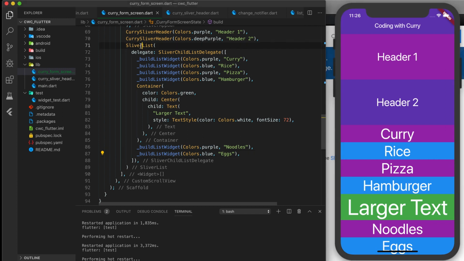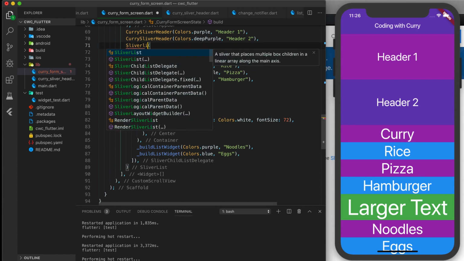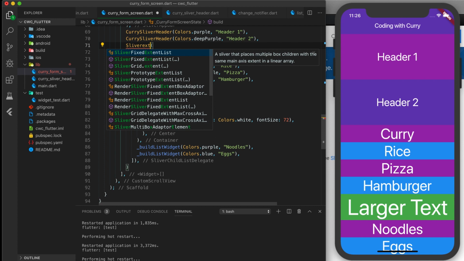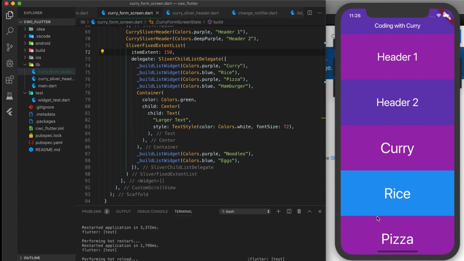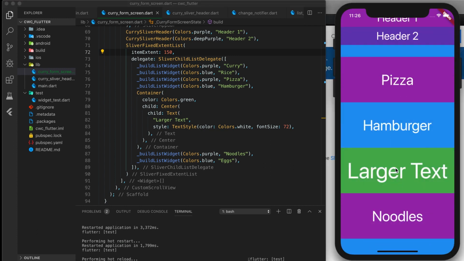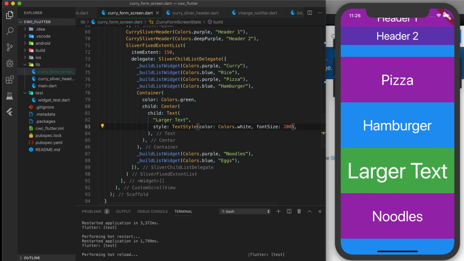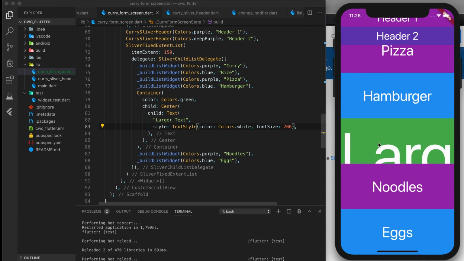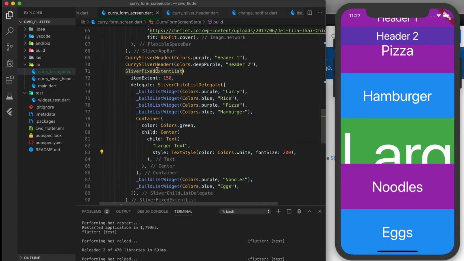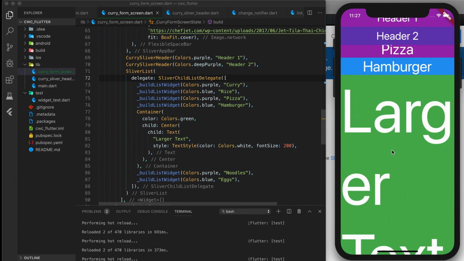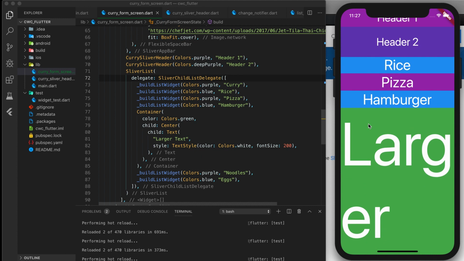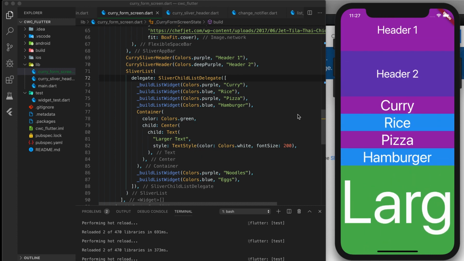So if I go back to sliver fixed extent list, and then I add back in our item extent, and then I say something like 150, and then I reload, you can see the difference here. But if I make this text way large, like 200, then you can see that it goes outside of the bounds of the height. And if I change this back to sliver list and get rid of this, you can see that it fits the height. So that's something to keep in mind. If you know that all of your list items are going to be the same height and the same content, then just use an extent list. If not, use a sliver list.